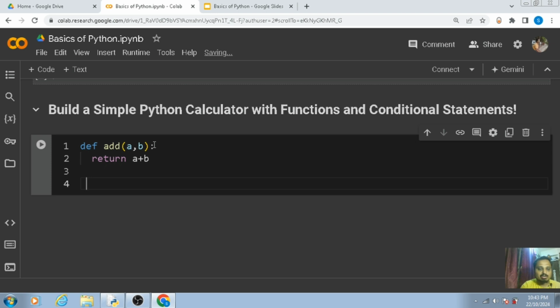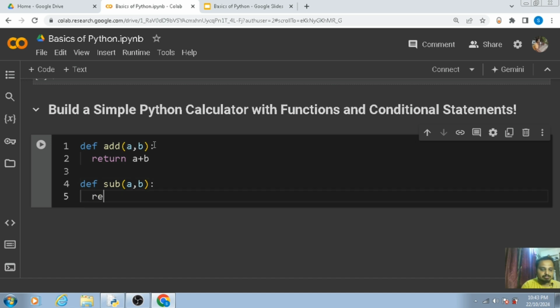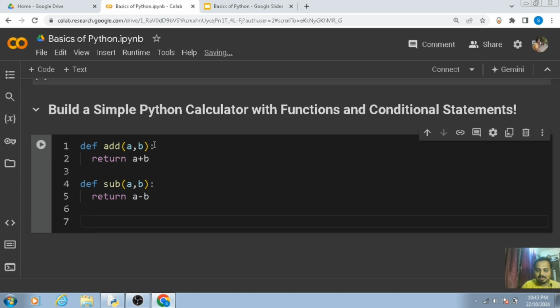Now let's create another function to perform subtraction. For that I should write def sub. The sub will be the name of the function. It will subtract the second number from the first number. So a and b are the variables, and it will return a minus b.